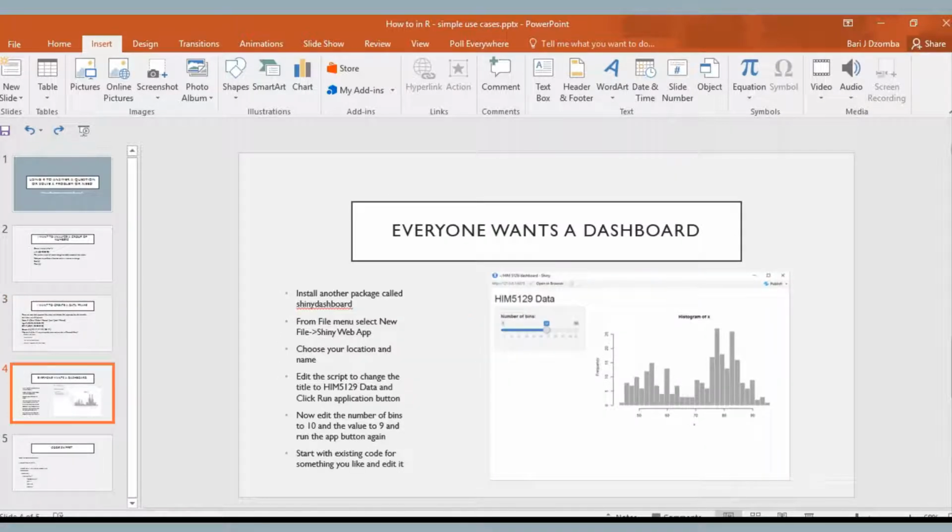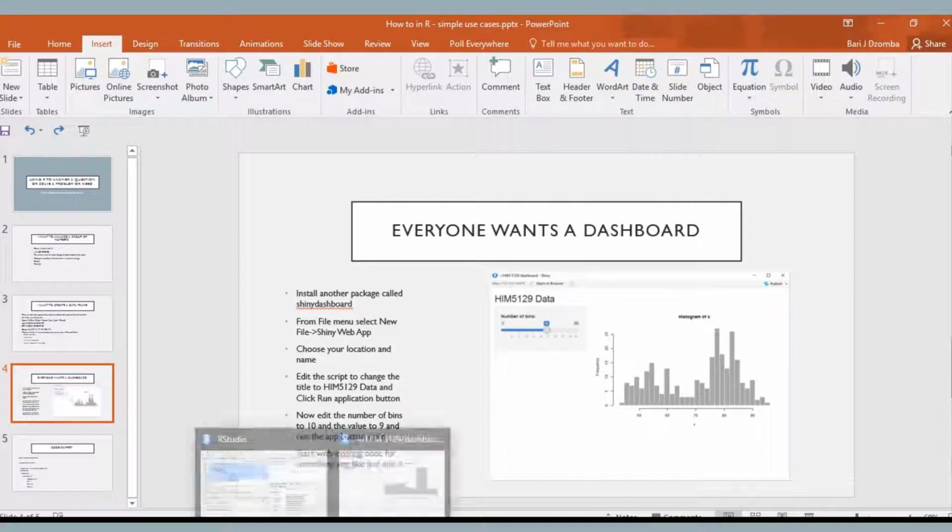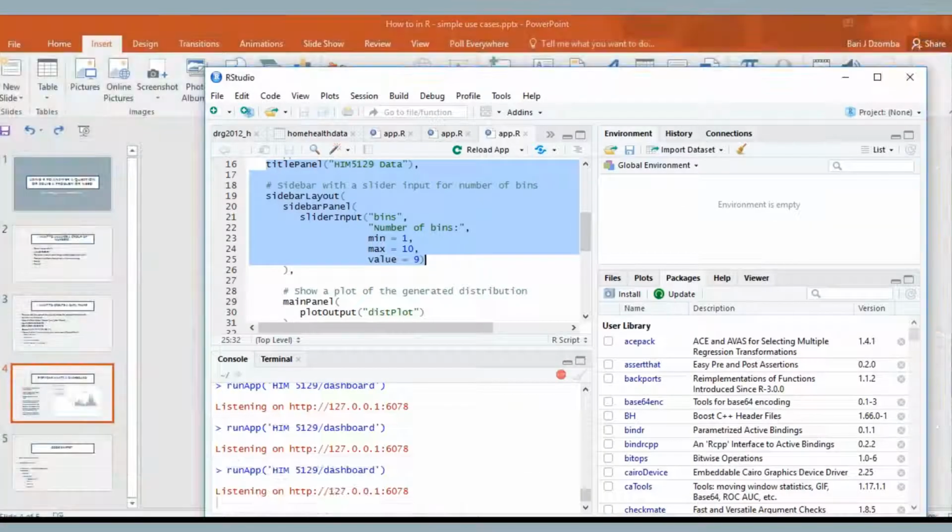So let's move on to an intermediate use case. Everyone wants a dashboard. So you're going to install another package in R called Shiny Dashboard, and I'll just hop over here to RStudio. And on the right lower side of the screen, I would click the install button and I would look for the Shiny Dashboard package. You're going to install the package the same way you've installed ggplot and other packages from previous assignments.